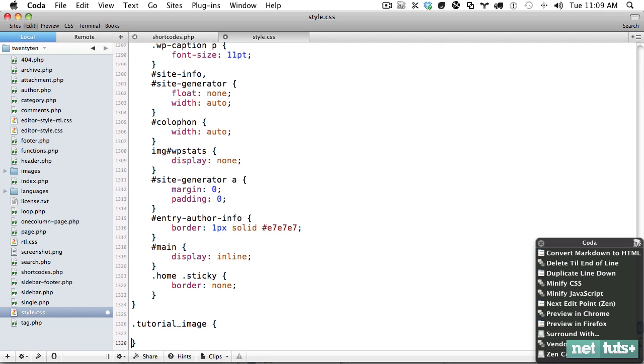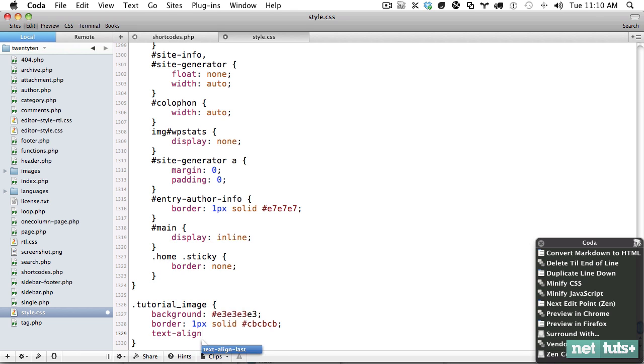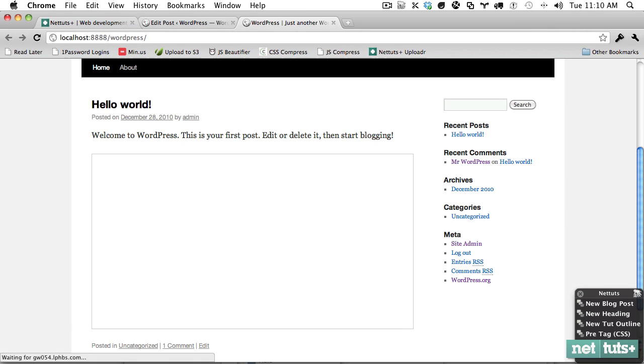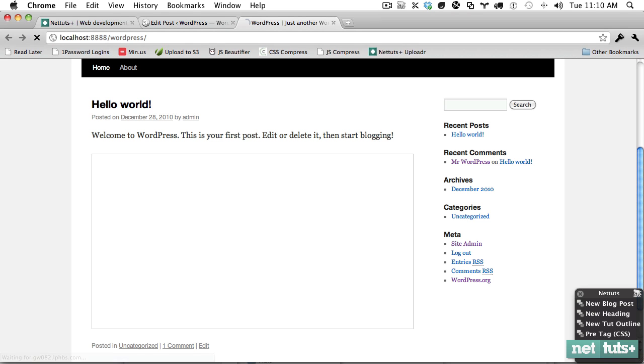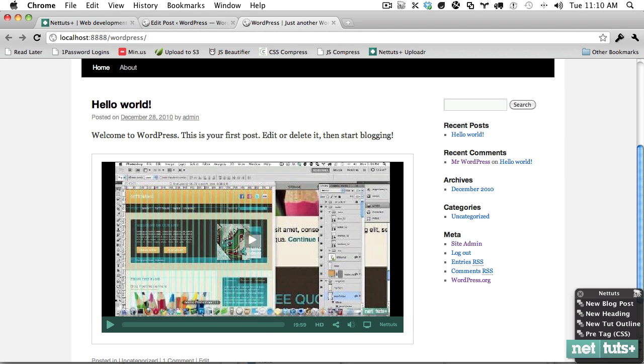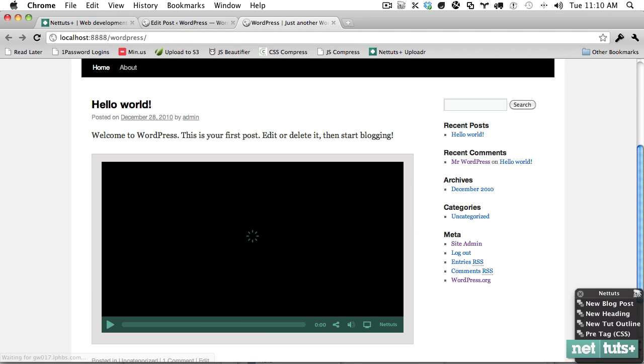Tutorial image, background is E3, and we'll say a border of 1 pixel solid CB. And then we'll make sure that we align everything to the center and provide 15 pixels worth of padding on the top and bottom and on the left and right. Okay, that'll be just fine for now. Make sure we get rid of that as well.